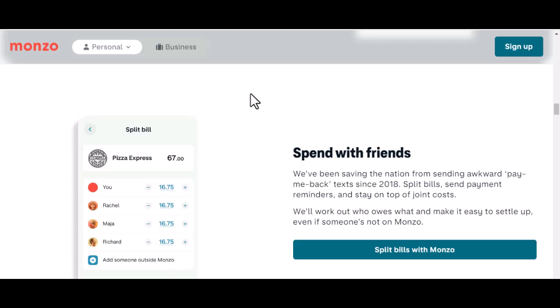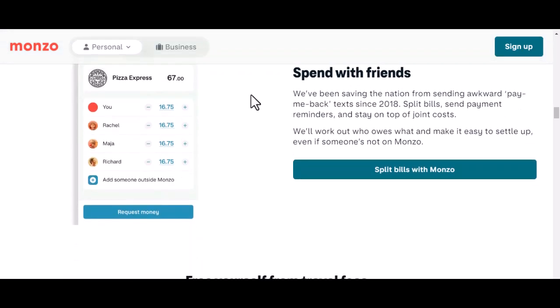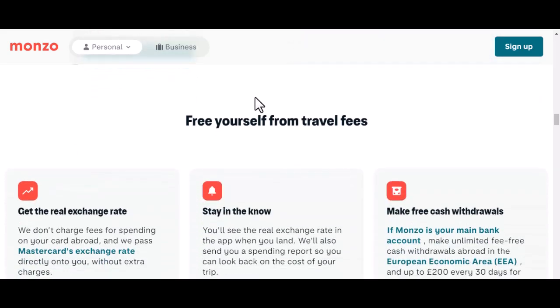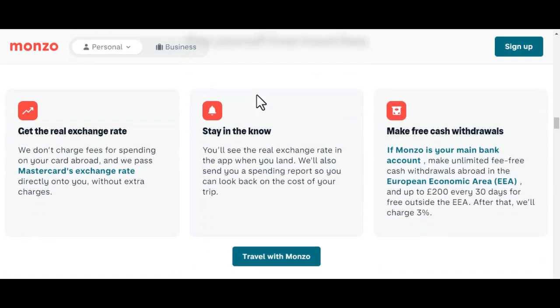Using Monzo. Setting up your account. Customize your Monzo experience by setting up features like budgeting, savings pots, and recurring payments. Adding money. Learn how to add money to your Monzo account using bank transfers, card payments, or cash deposits.